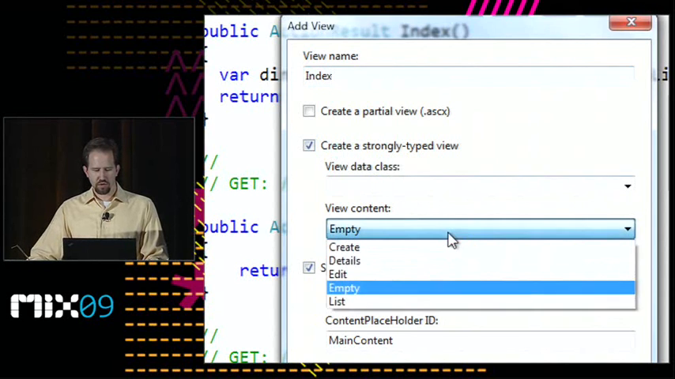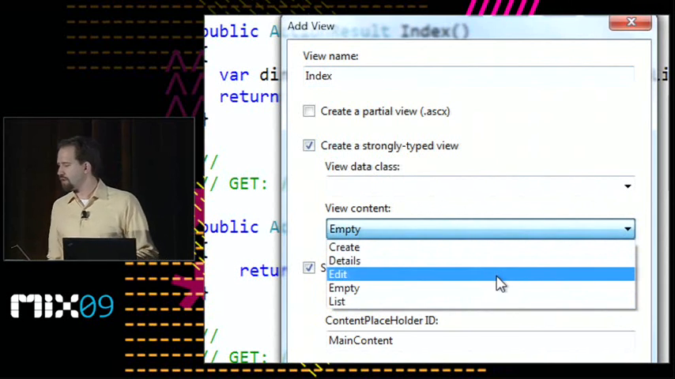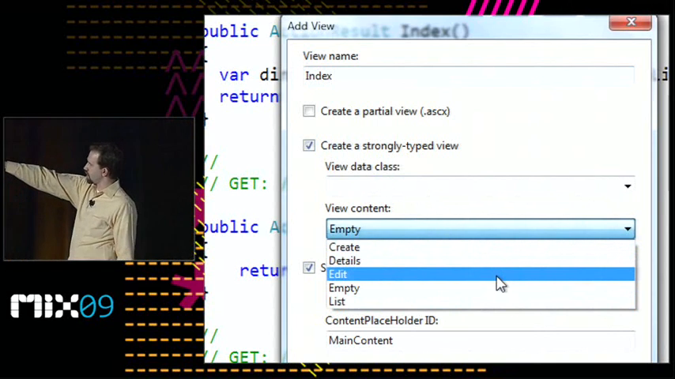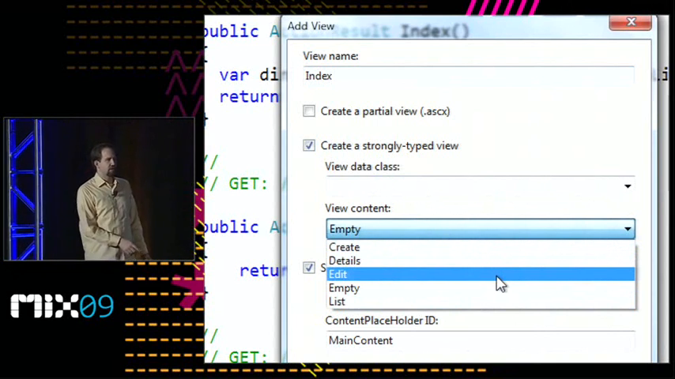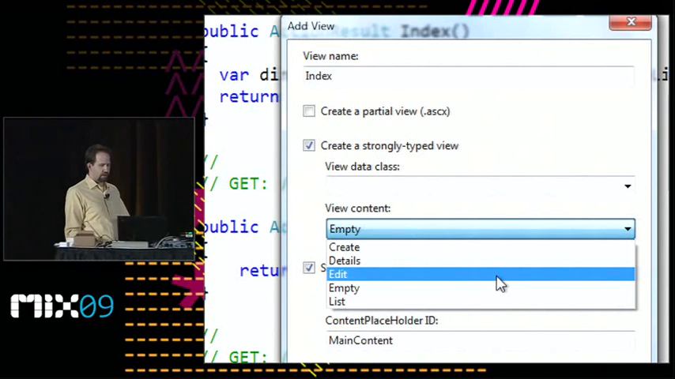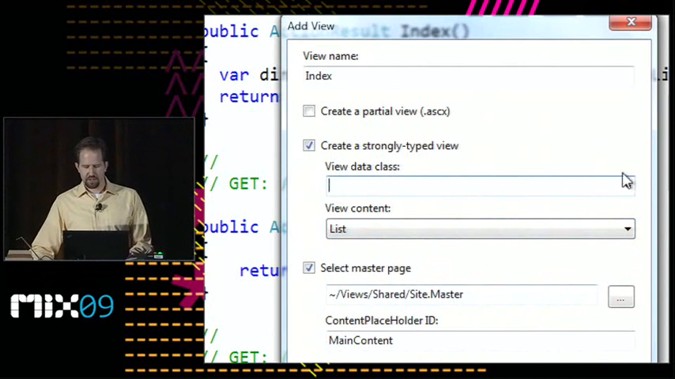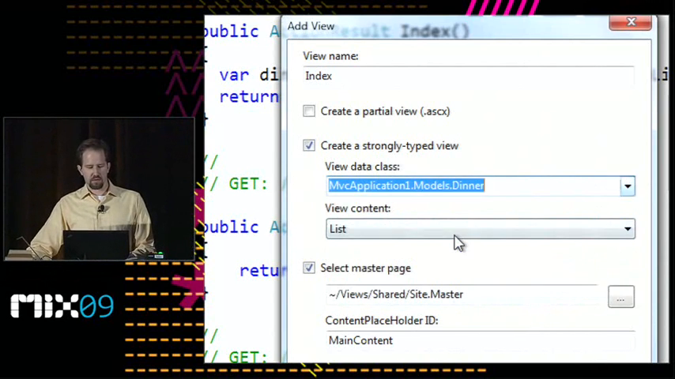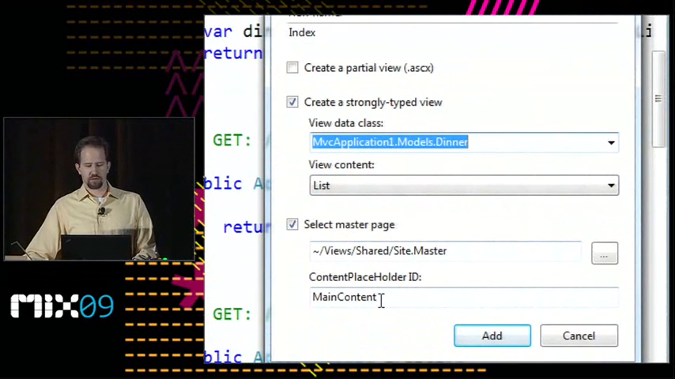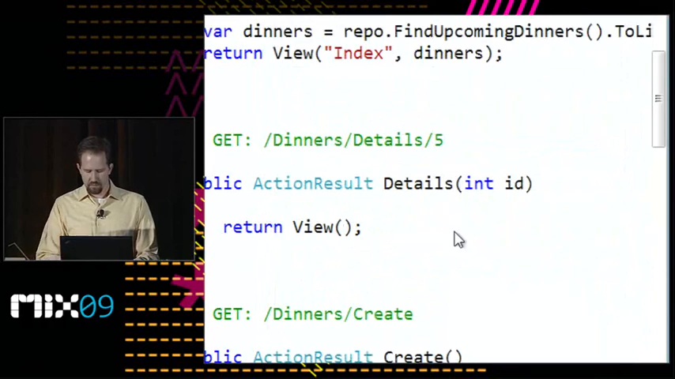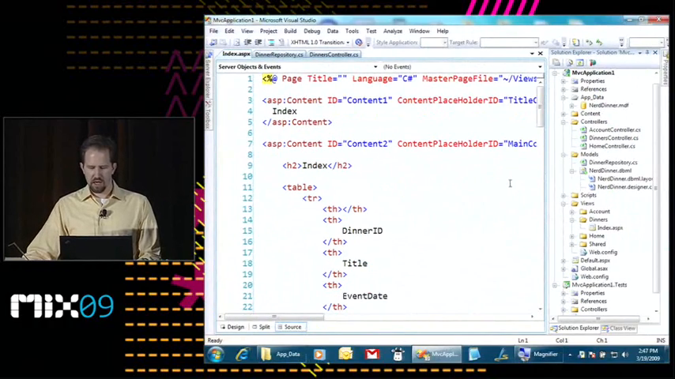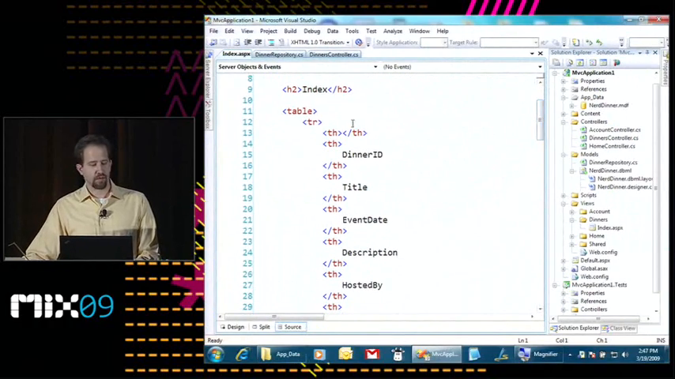But I want to actually use some pre-built generation stuff that's going on here for my CRUD, for my create, read, update, delete, right? So I'm going to pull out a list. And I'm going to say, I want to grab that and make that a list of dinners. And I'll use the existing master page. So then I'll hit add. And then it made a bunch of tables.